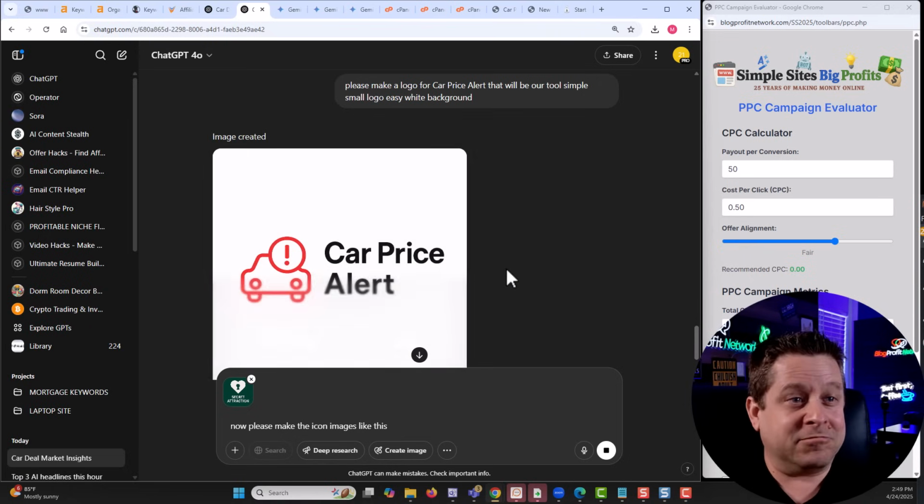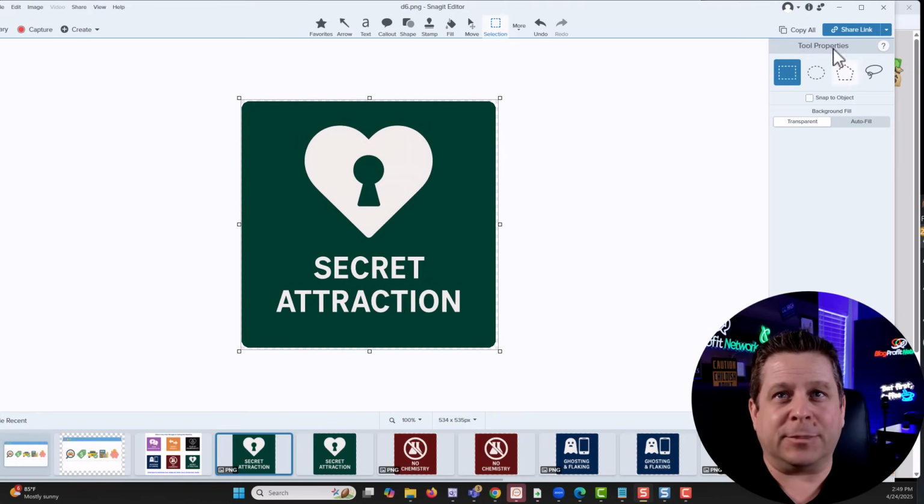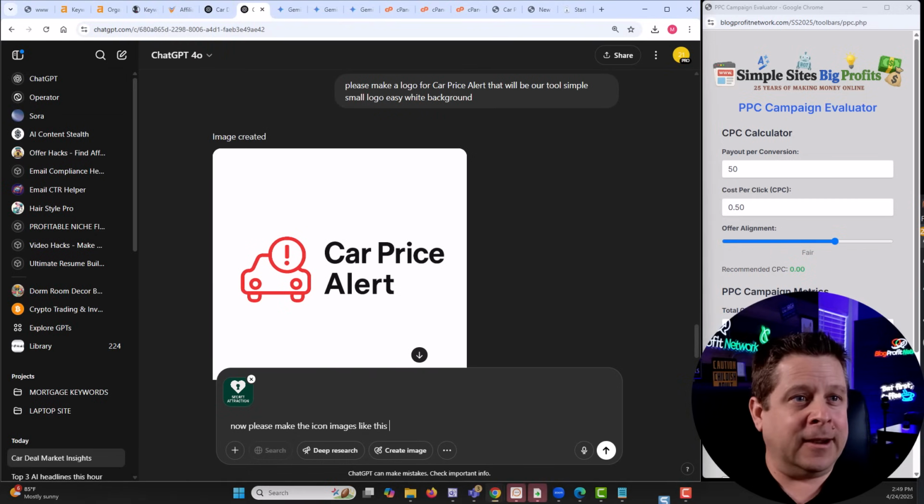Car Price Alert, I like it. That's a pretty cool logo. I'm happy with it. We can probably have it fixed up a little bit. I can go through and capture it like this over here.